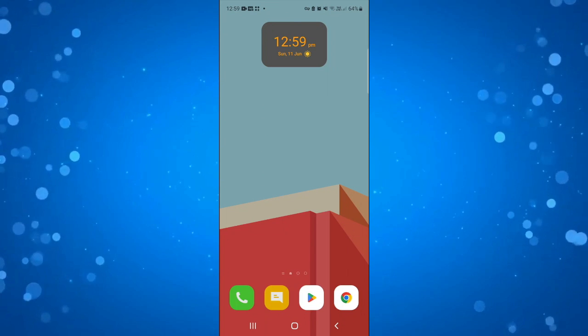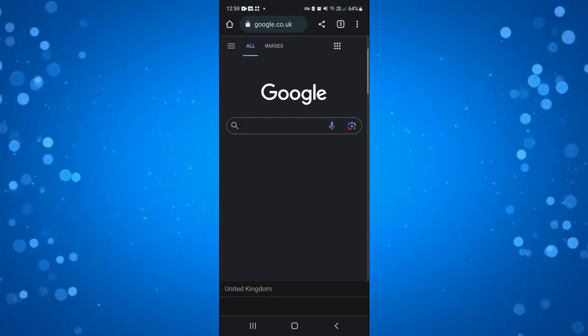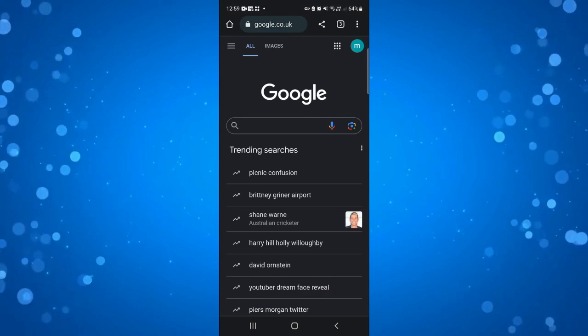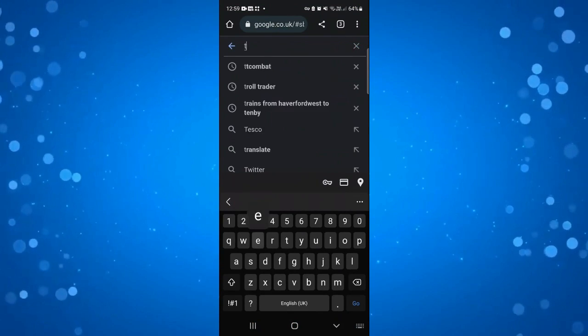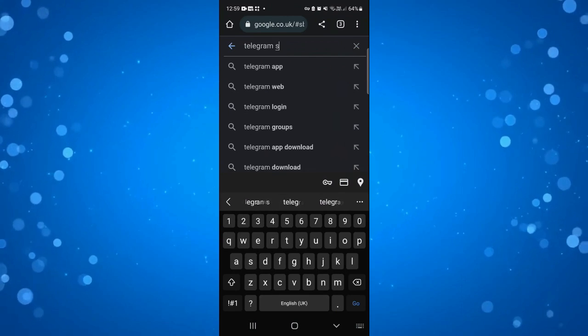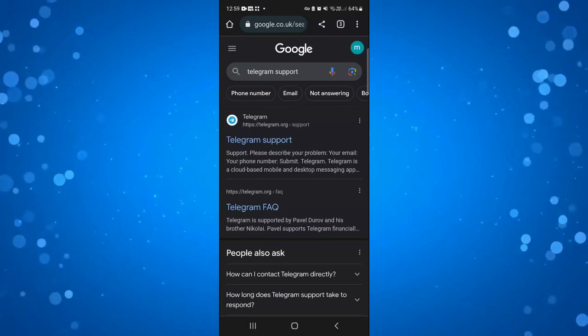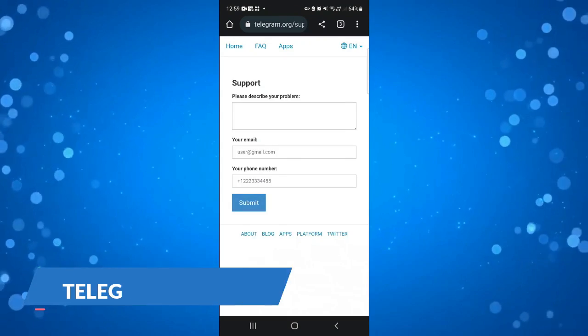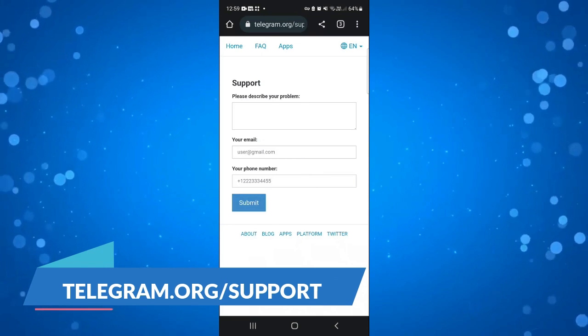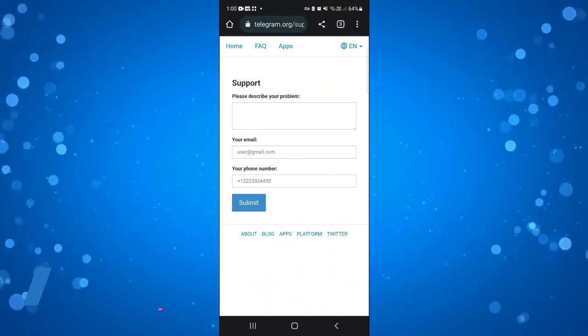The first thing you're going to want to do is open up a mobile internet browser and navigate to google.com. In the Google search bar, you next want to put Telegram support. And then what you want to do is select the top result. So the address is telegram.org/support. From here, there will be a short form for you to fill out.